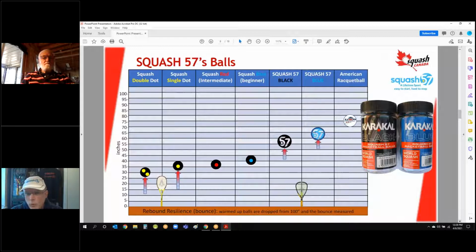And for those of you who are familiar with American racquetball, the diagram also includes on the right-hand side an American racquetball. And you can see that is significantly even more bouncy than the Squash 57 balls. There are about 10 manufacturers of the Squash 57 balls, and they include Caracal, Price, Dunlop. The Squash 57 balls may vary in quality and bounce consistency, so I would recommend that players use balls that are approved by the WSF, so they've gone through the rigorous testing process that we have in place.